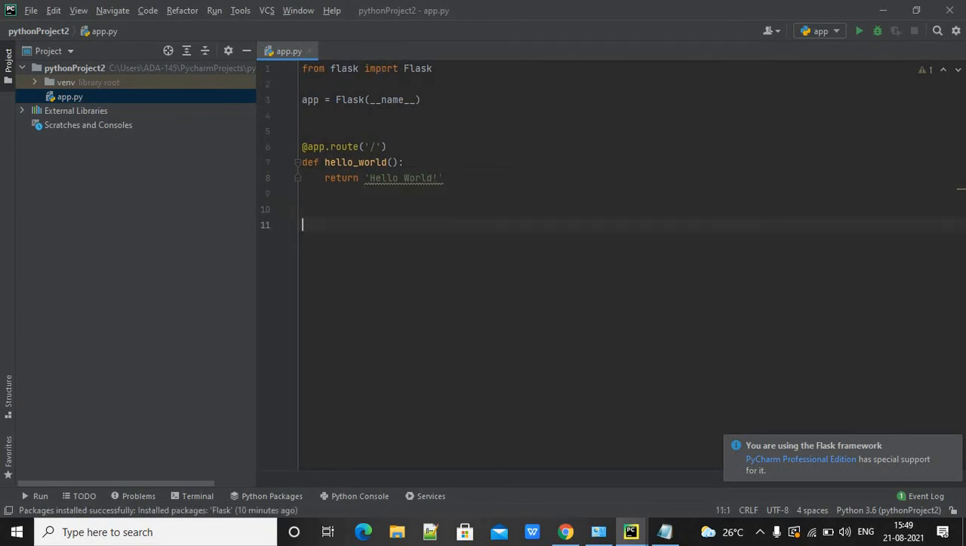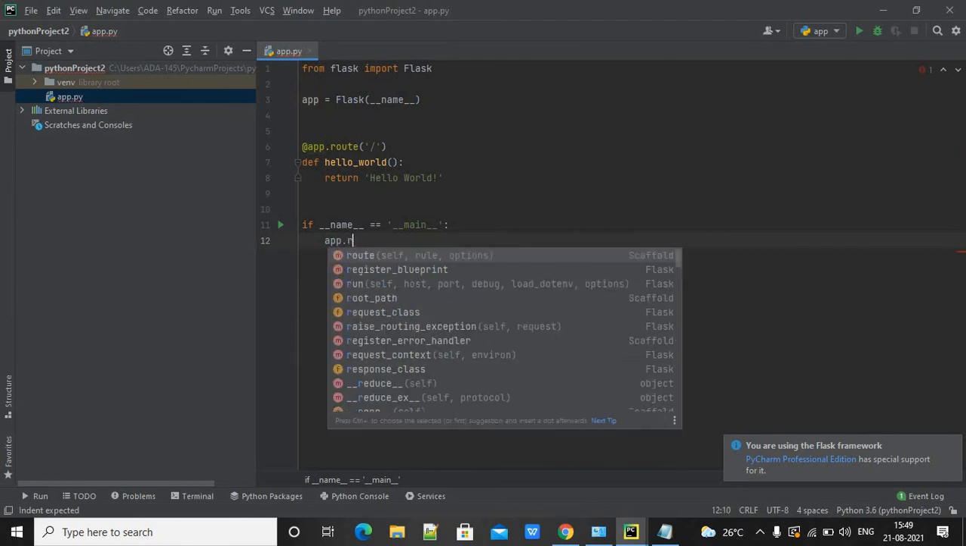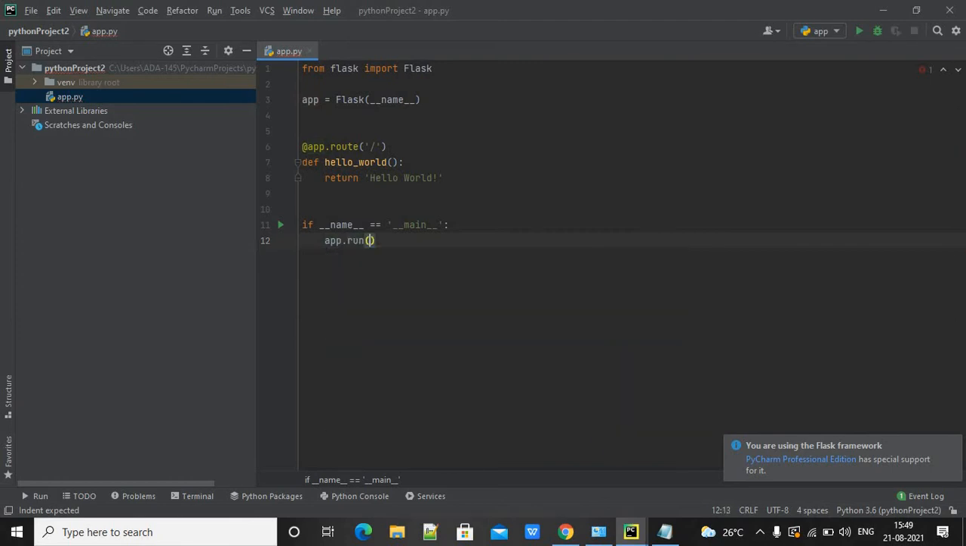Then if name is equal to main, then what to do? Then do app.run. In this we'll put debug is equal to true. Okay, so this is our coding part. So let's run this program.